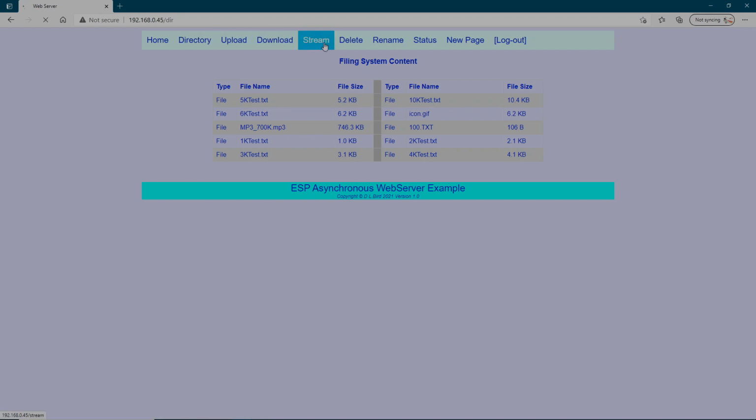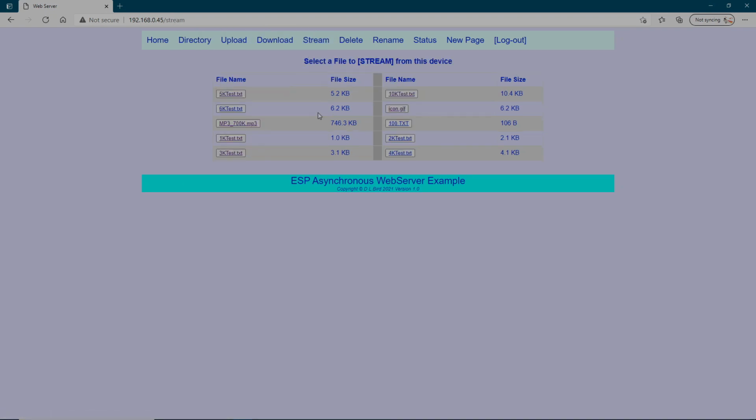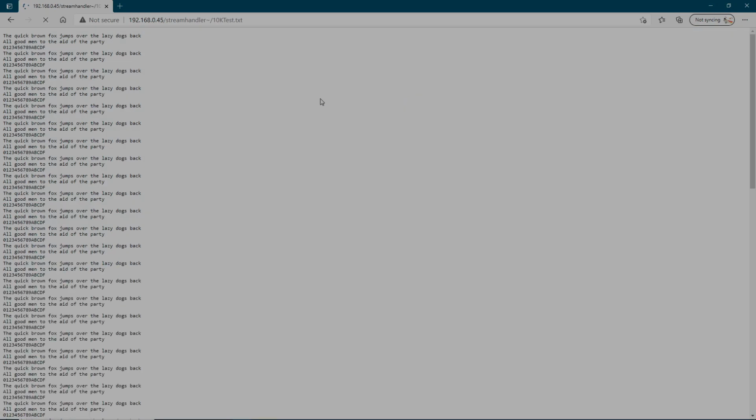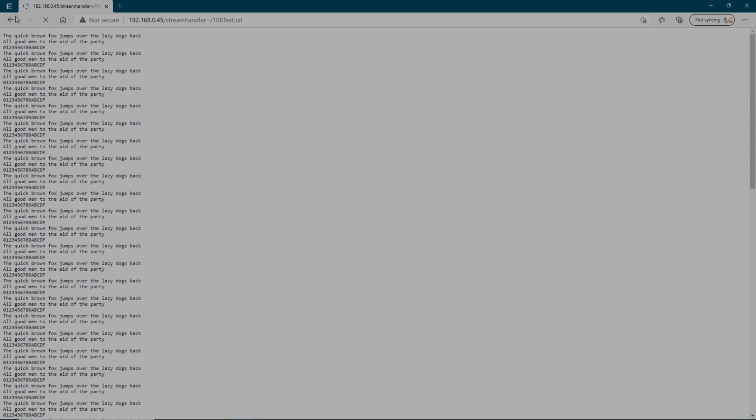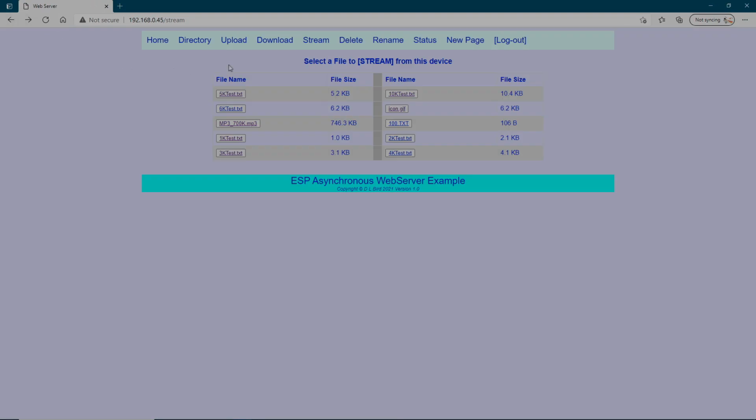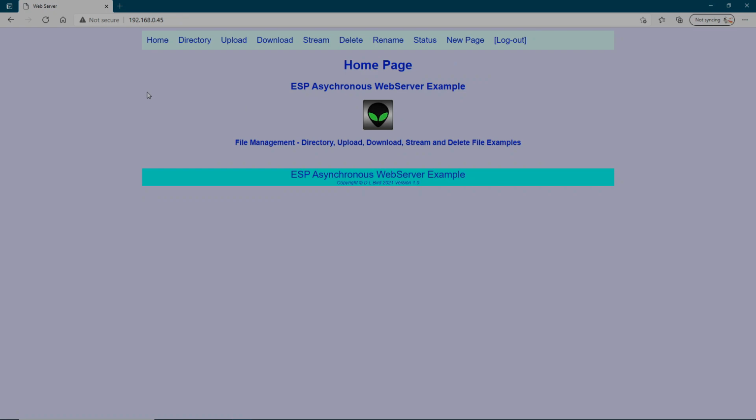I could stream a file. I'll just do this 10k test file that's finished. It just shows you how quick it is. What else can I show you? Other than, there it is, it's running.